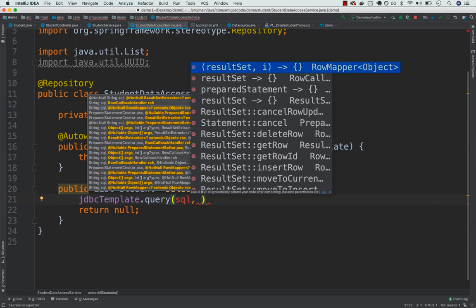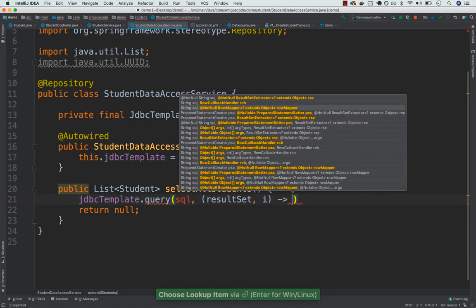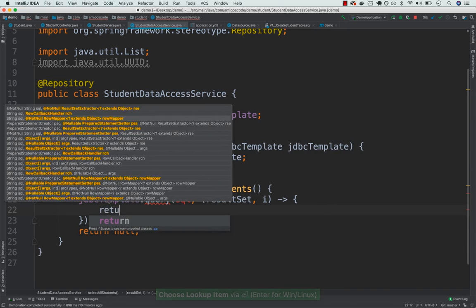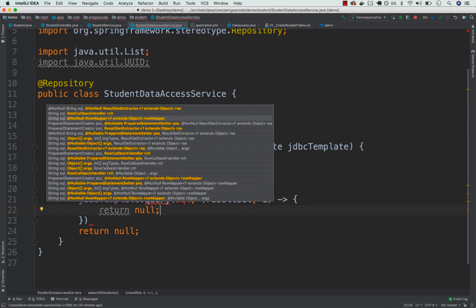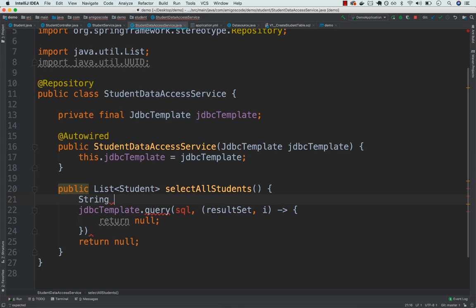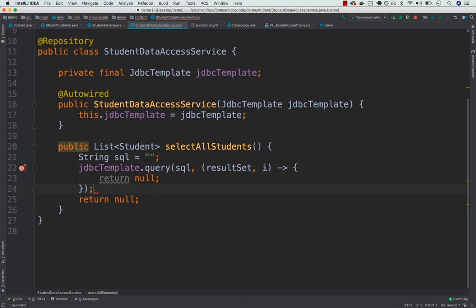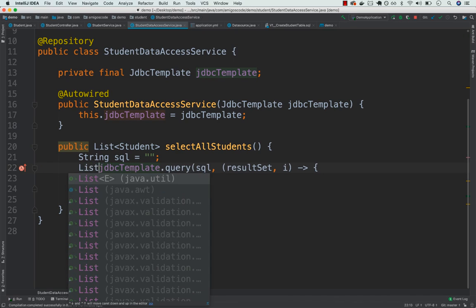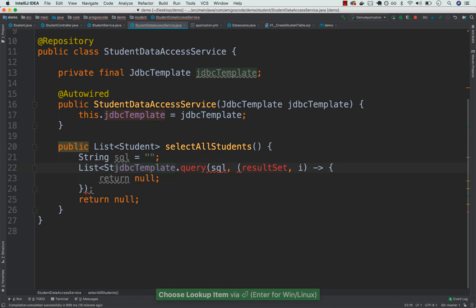So let me go ahead and use that function. And now inside we have to return something. So for now, let's simply return null. So you can see that we have an error, and that's because we need to create a string and call it sql, and then this will be equal to empty for now. So if I now end this with a semicolon as well, you can see that the errors went away. Now I can go ahead and simply say that this will be a List of Student. So this is what we want from our database.